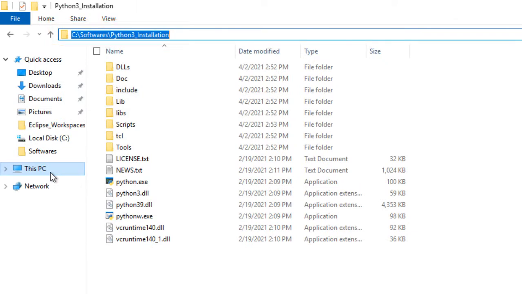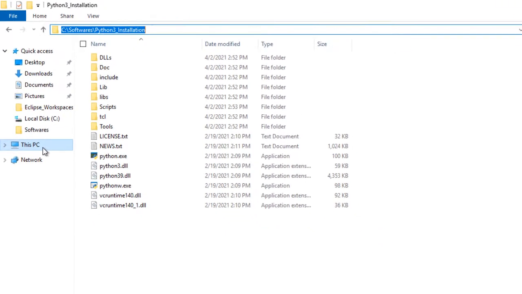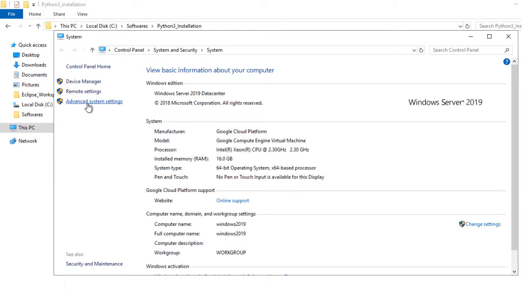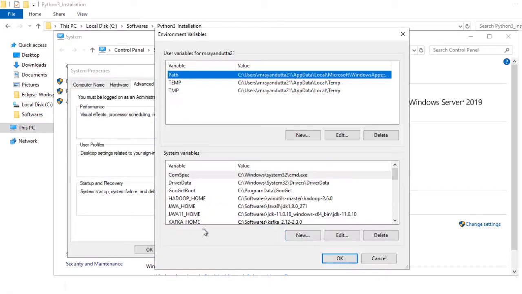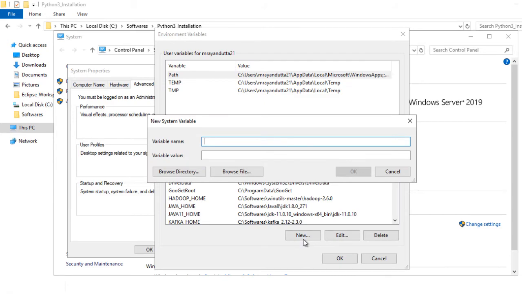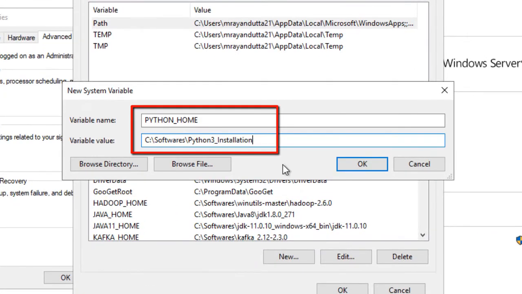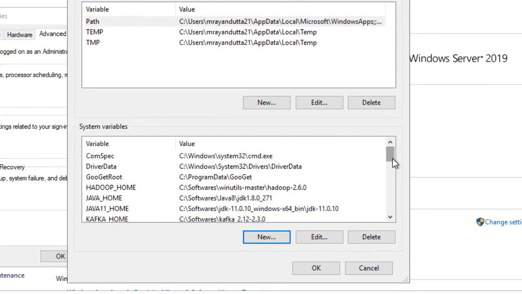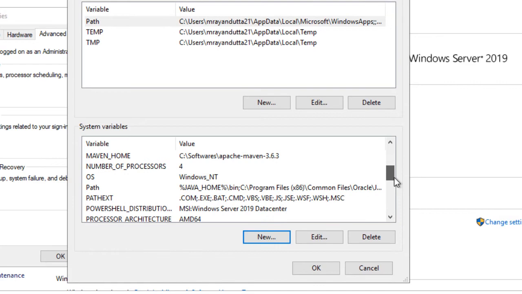Now we need to set a few environment variables. Right click on This PC, properties, click on advanced system settings, click on environment variables, click new, and here we would be adding PYTHON_HOME. So we are providing the Python installation directory as the PYTHON_HOME variable. Click on OK.